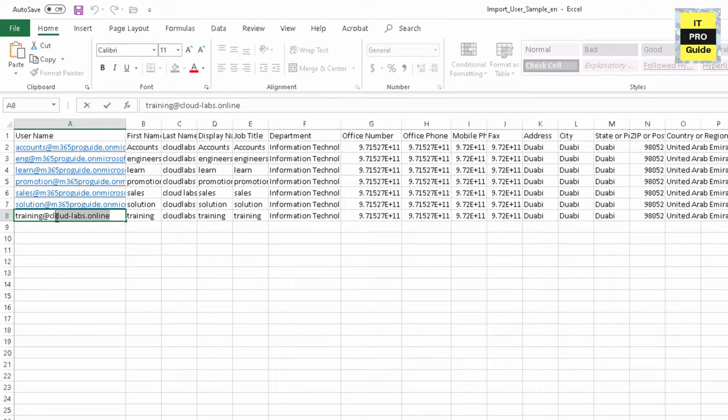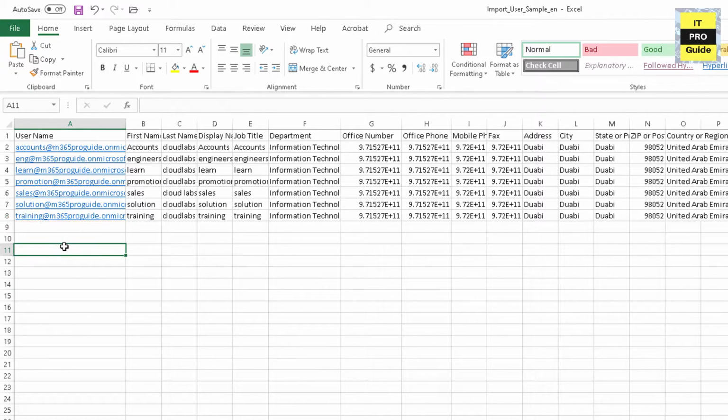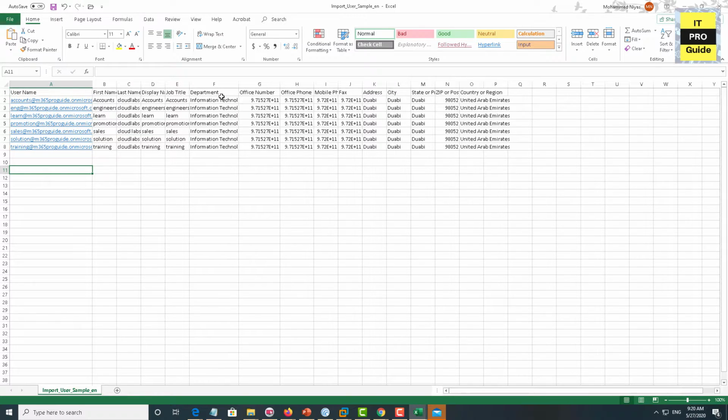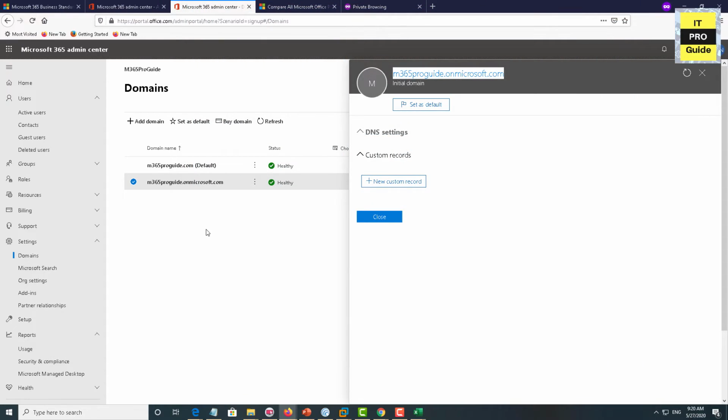Now the spreadsheet is ready, and if you look at the usernames, you can see that all the usernames I have created here use the initial tenant name in the target tenant. Now let us see how to import this CSV file and create multiple users in a single shot.